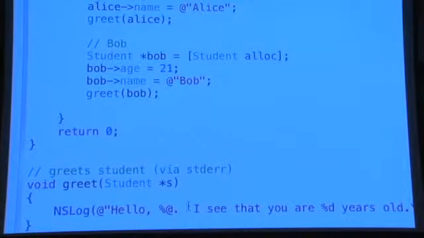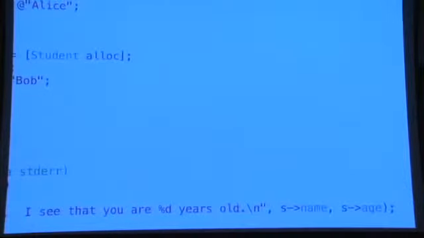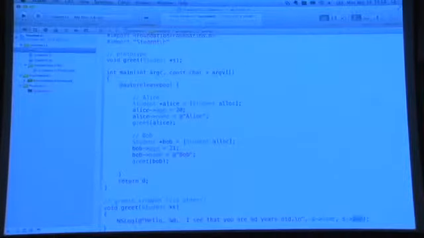%@ is an NSString. It's an actual string object. So: "Hello, so-and-so. I see that you are something years old," and then after the end of this close quote, I should see, yep, s arrow name, s arrow age, just so I can plug in those values. All right, so let's just see this in action.